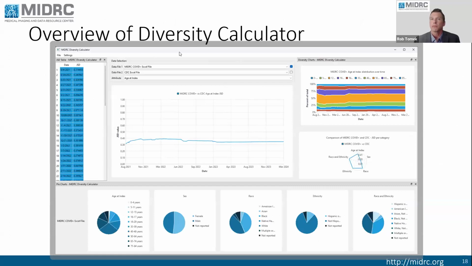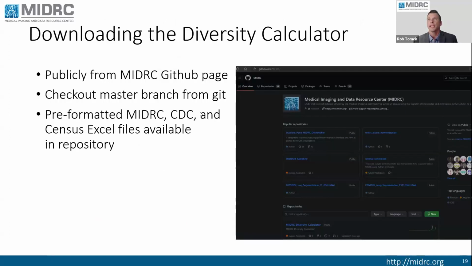So I'm going to run through an overview of this diversity calculator, and this is a quick screenshot. There's a lot going on, and I'll be explaining it in a little bit. But I want to point out this is publicly available right now on the MIDRC GitHub page. So if you go just to the MIDRC page, we're not popular yet, but we are a new repository. So we're right here on the MIDRC page in GitHub.